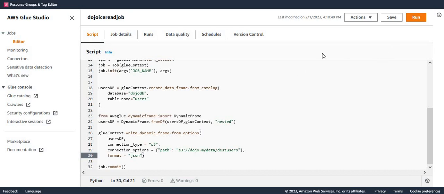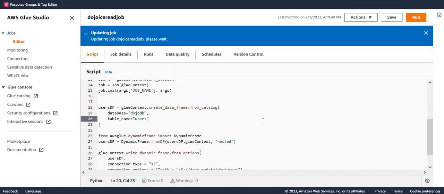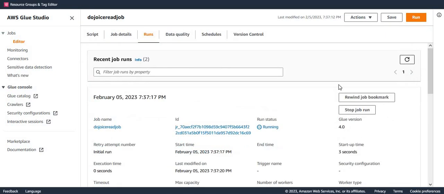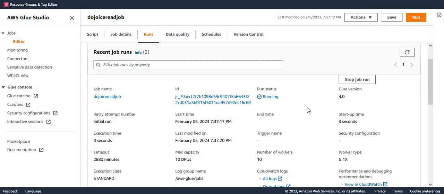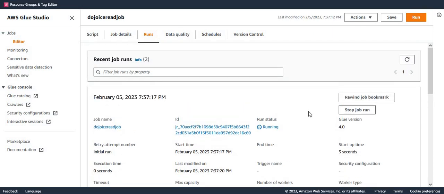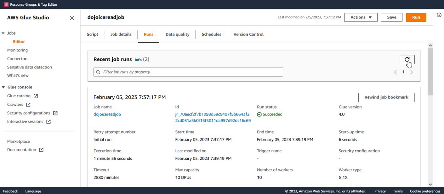So if I save it, just in case I did not make any change, and then I run it, it should perform the read operation from my Iceberg table. So let's wait for this job to finish, and then I can show you the output in the S3 bucket location. Okay, so you can see my job has succeeded. That means this job has read data from my Iceberg table and has written to the S3 bucket location.